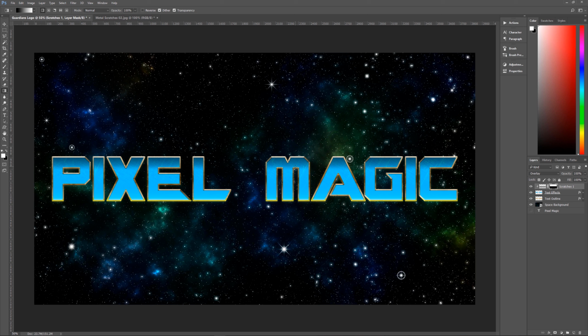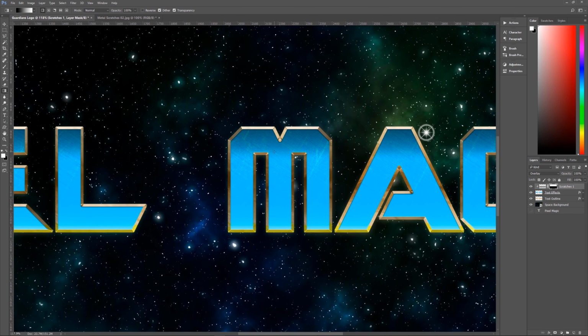So now what I want to do is add on another layer of scratches, because when I zoom in, the scratches look okay, but they're not great. I want more scratches. I want it to look more like the actual logo. So let's duplicate this by just dragging it down and duplicating it. And now you can see it's a lot more heavy, but the scratches all go the same way. We're going to reverse them.